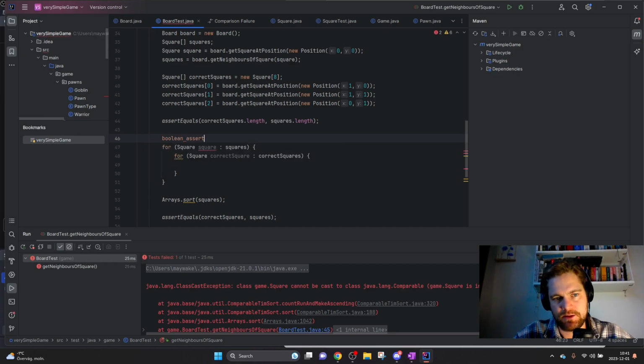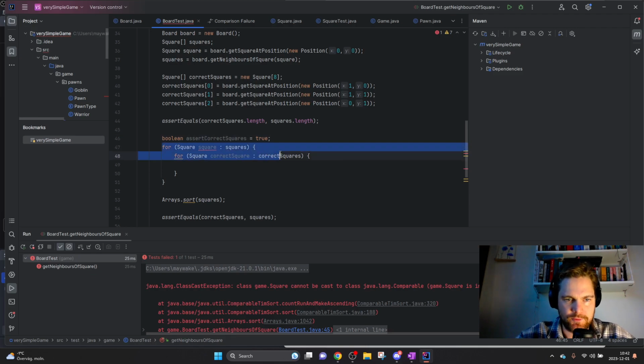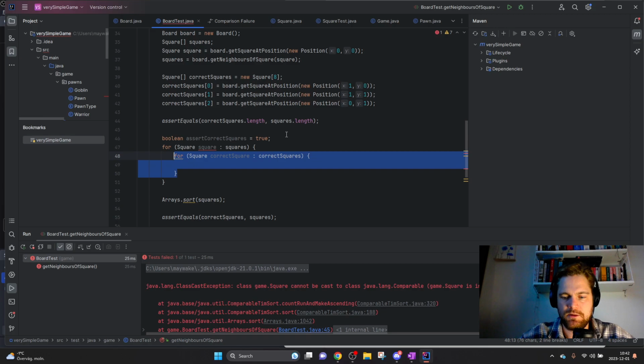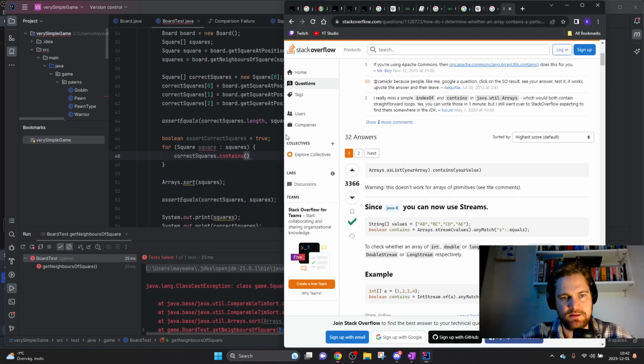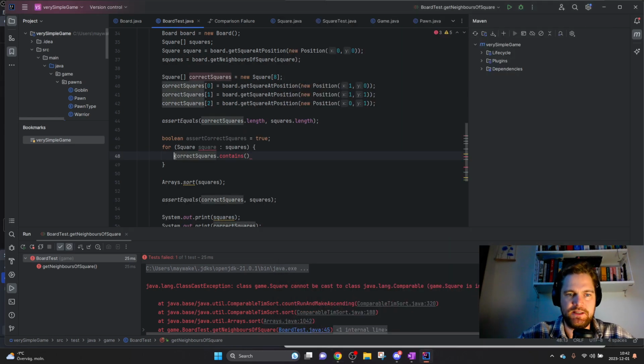Boolean, assert correct squares equals true. I'm going about this funky. Assert correct square is true. For square, correctSquares.contains, okay, erase, as list, correctSquares.contains square.